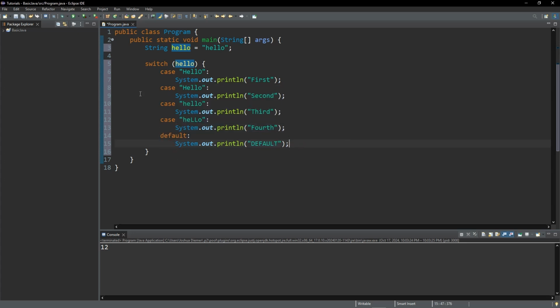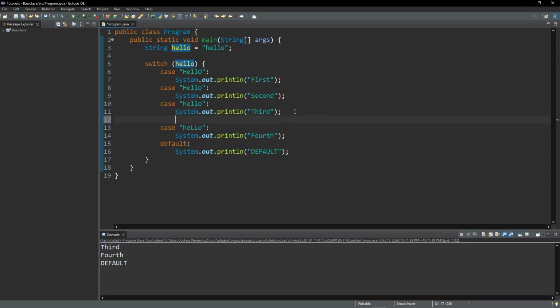Let's go ahead and run this and see what it does. So it says third, fourth, default. That's because it runs here, but then it runs all the ones after it. Well, in order to stop that from happening, we need to add the break word. If we run this now, it'll only run third. Now, it's the same case with, let's say we did the second version, hello with a capital H. Run this, it'll say second, third, and stop at third because we break there.